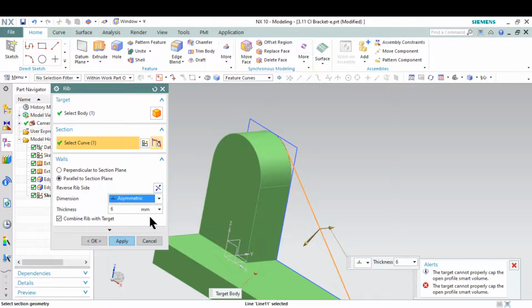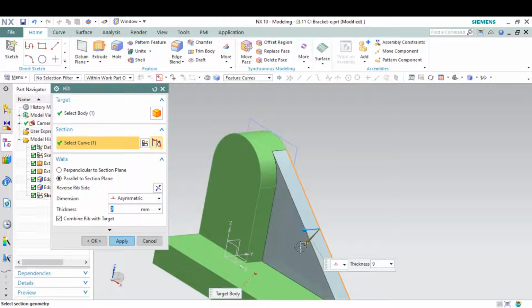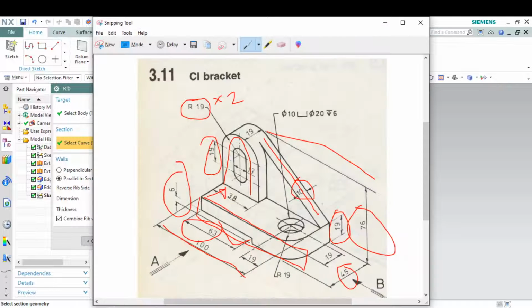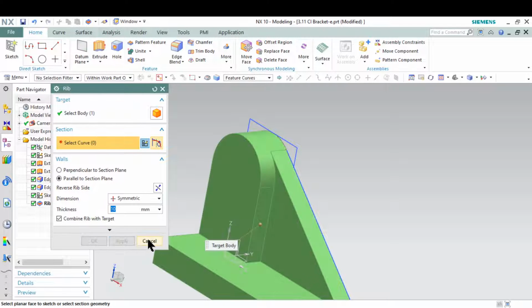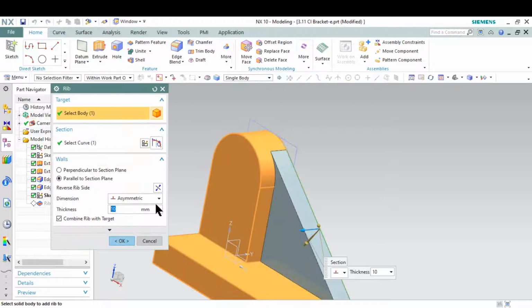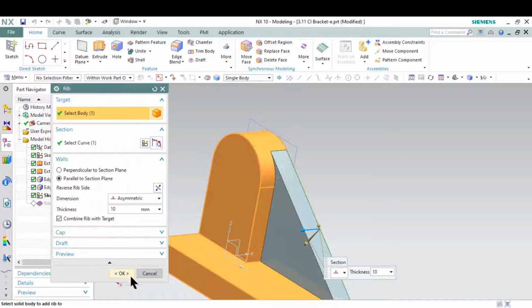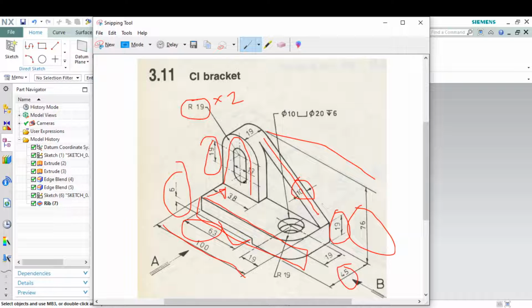Going to the asymmetric view, and then like this, and then give 10. Okay, click apply, and then cancel. Okay, the ribs is already done. After that, I will make this and this hole.